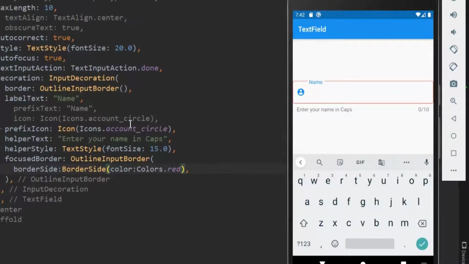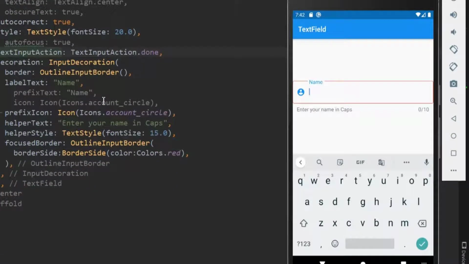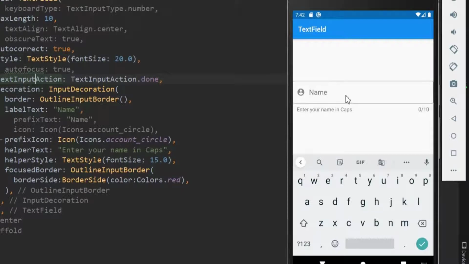Let me comment the AutoFocus property. Now, the text field is not focused. When the text field is clicked, its color changes to red.